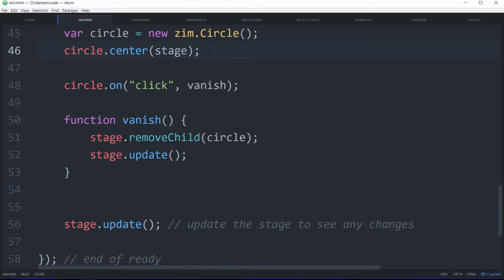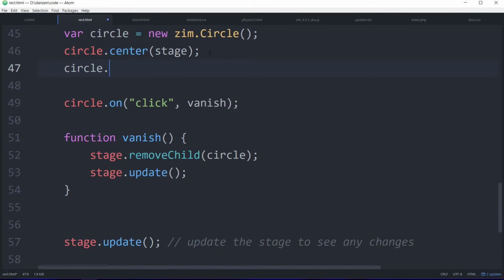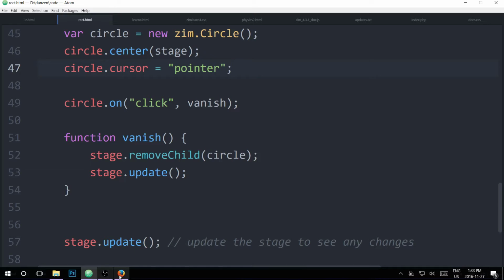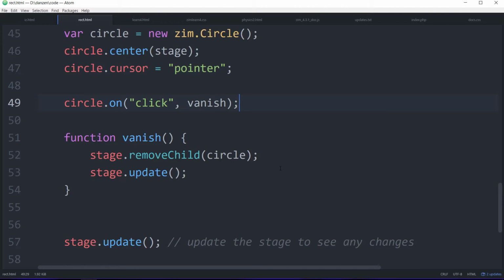Now what we might want to do as well is say circle.cursor, to tell people that we can do this, is equal to a pointer. That's any CSS cursor property, and there it is, a pointer now, saying, oh yeah, I can click on that, and poof, it's gone. Nice, huh?